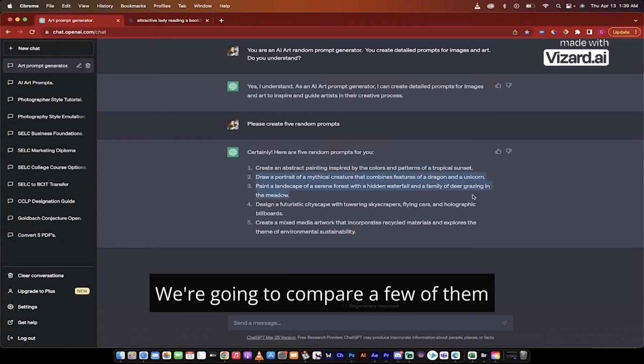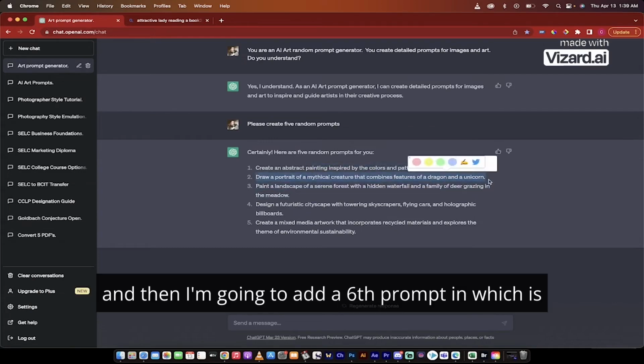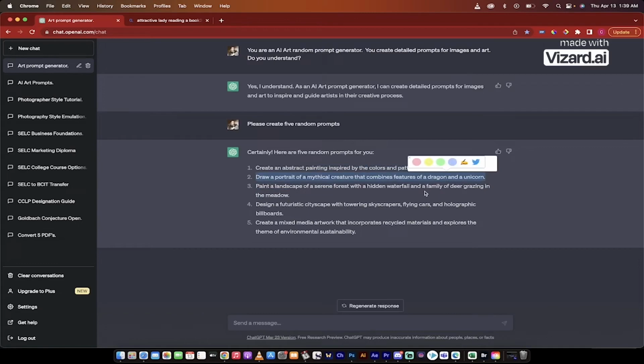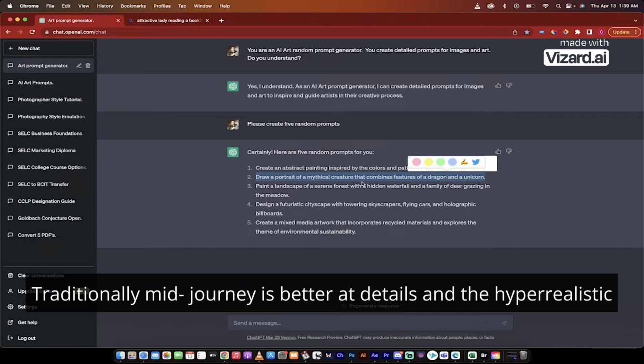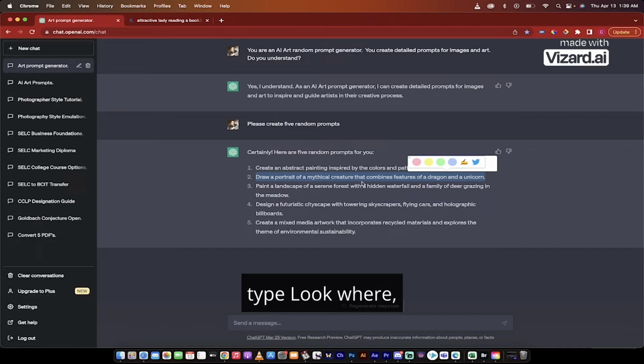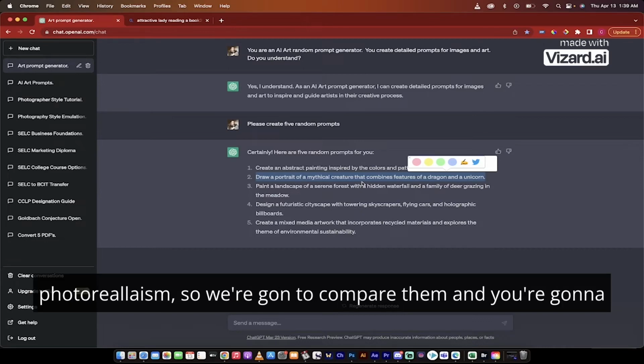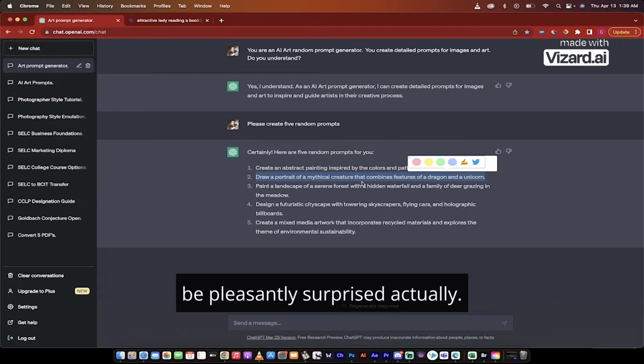We're going to compare a few of them, and then I'm going to add a 6th prompt, which is basically for photorealism, and we're going to compare the two, because traditionally Midjourney is better at details and the hyper-realistic look, where DALL-E and Stable Diffusion aren't quite as good at photorealism. So we're going to compare them, and you're going to be pleasantly surprised, actually.